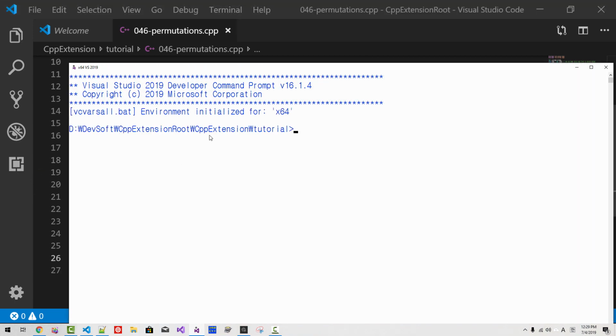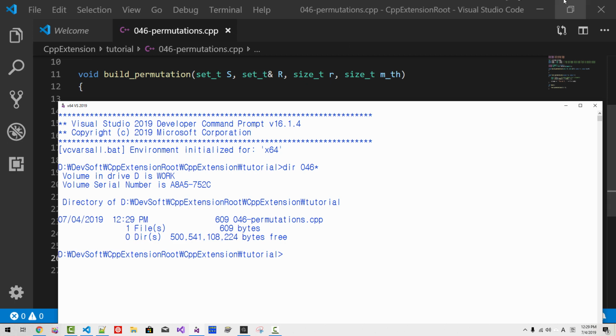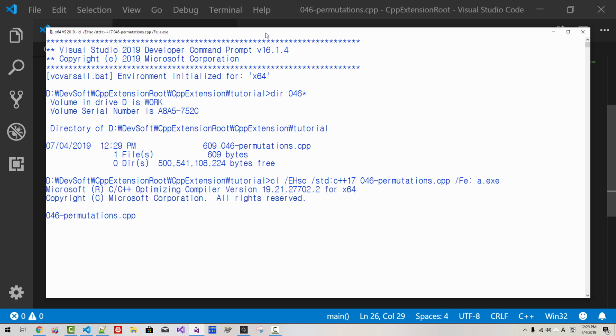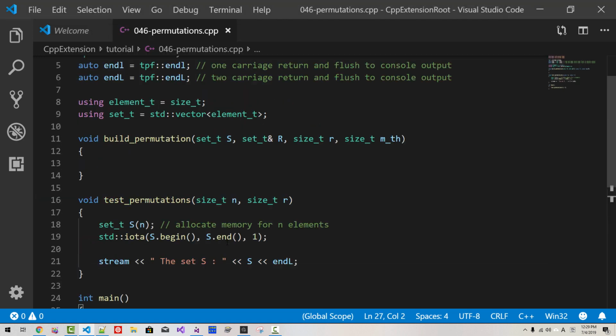start command prompt. You should be in the CPP extension tutorial folder. dir 046 star. So we are compiling this file: cl /EHsc /std:c++17 046 permutations.cpp /Fe:a.exe, hit enter, cls. Now it works. Now I need to explain some theories behind.